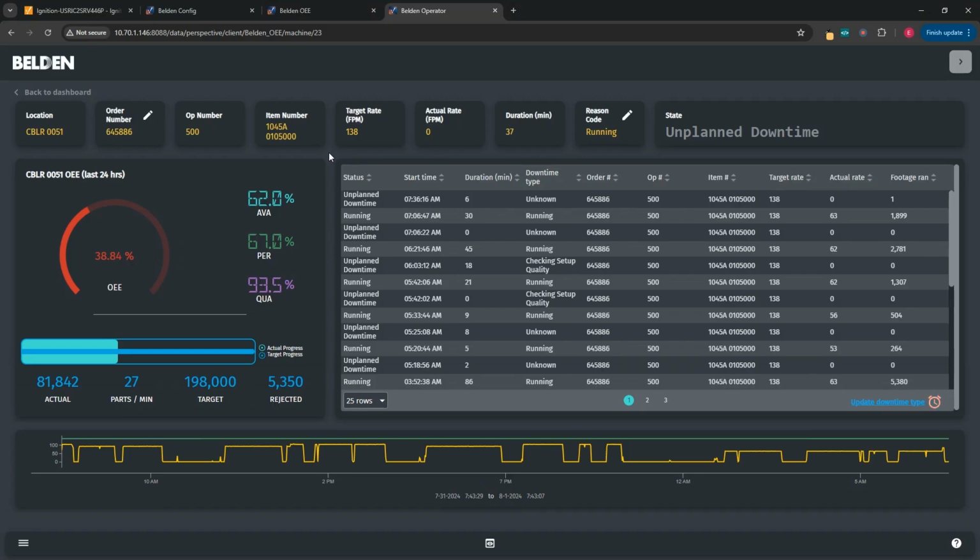Additionally, some machines don't provide us good downtime codes or downtime codes at all. If a machine can provide downtime codes, we would pull those automatically from the PLC, as this is the ideal way to do OEE. However, in a case where you're getting no downtime codes, the operator can change the downtime code by clicking the pencil icon by the reason code.